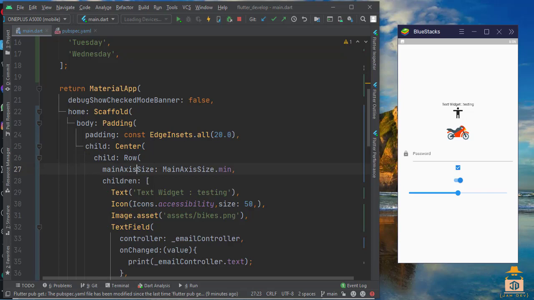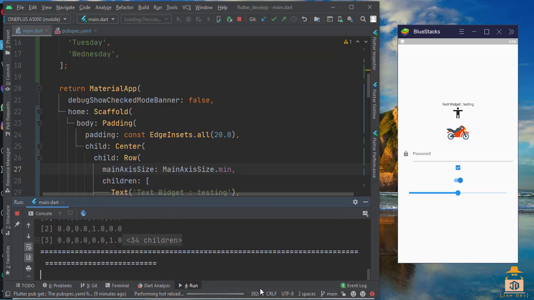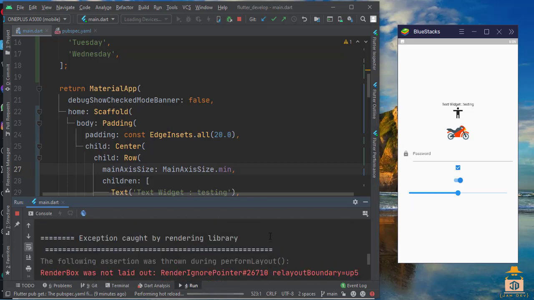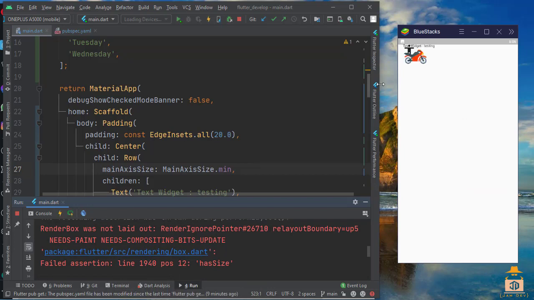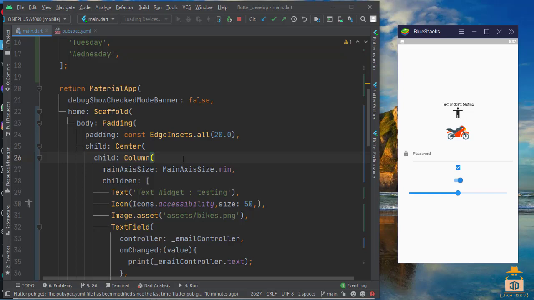Now if I run, let's see how it shows. It may show an error because it will not fit in this width. Let's see. Yeah, you already got an error. You see, it got an error. So in the next video we will see how you can use a row, a column, and list view, and all those things. And slowly we will start creating small applications, and that's how we will go to the bigger ones.